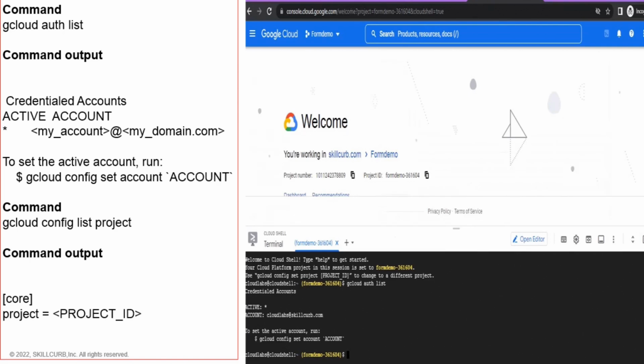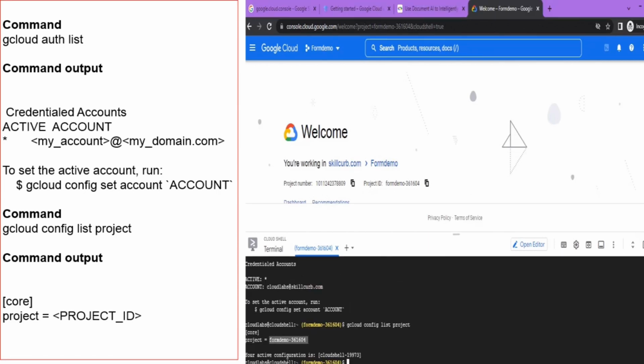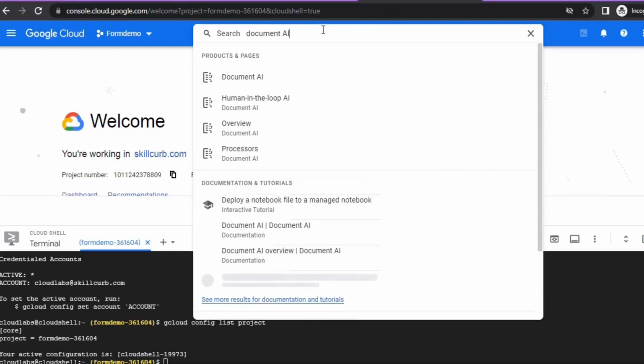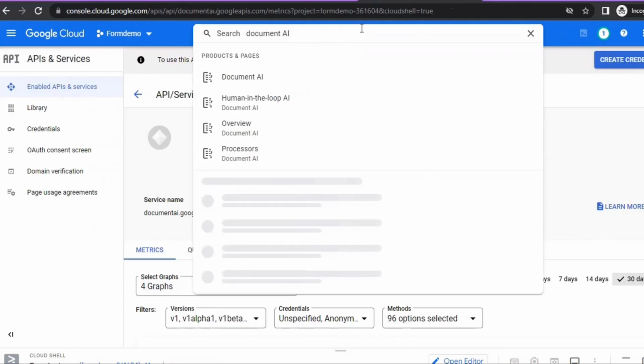So you will see the following output. This tells that you are authorized to do the task. Run gcloud config list project to configure your project. In the search bar, type Document AI API. Click on the submenu. A page will open. Click on enable to activate the API of Document AI.